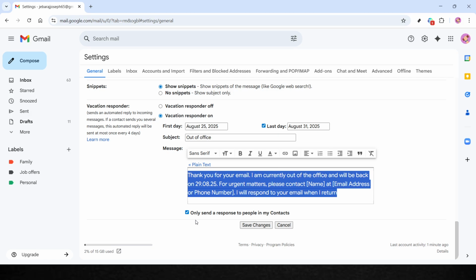It's also good to note that you have the option to send your out-of-office reply to only your contacts. If you'd like to enable this, just check the box that says, Only send a response to people in my contacts. This can be especially useful if you prefer not to send automated responses to spam or unexpected messages. Once you've filled everything to your satisfaction, just scroll down and click on the Save Changes button. Your auto-reply email is now set up and ready to go.